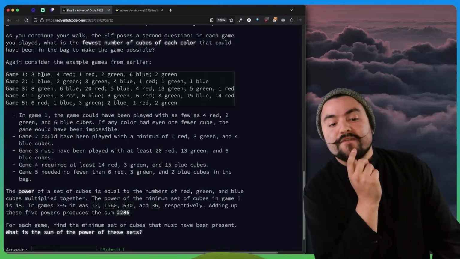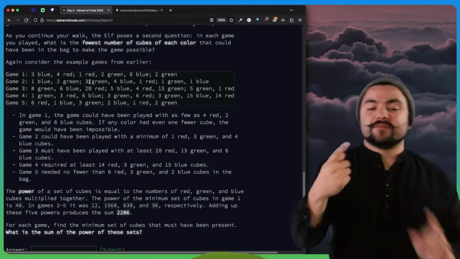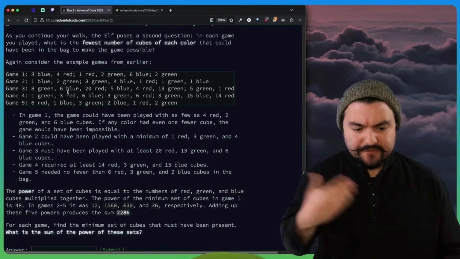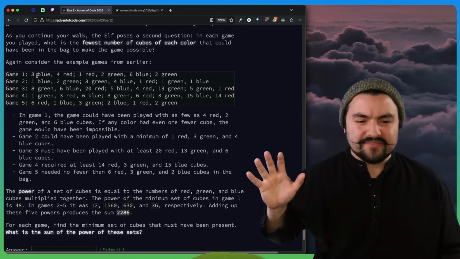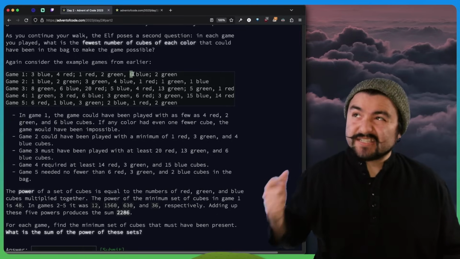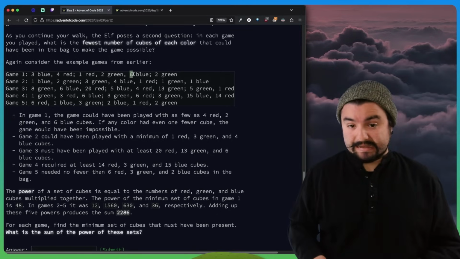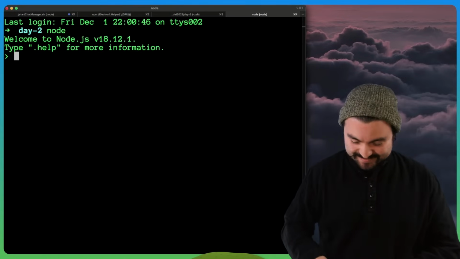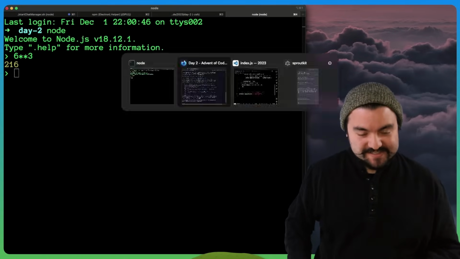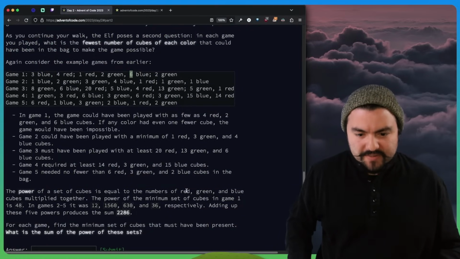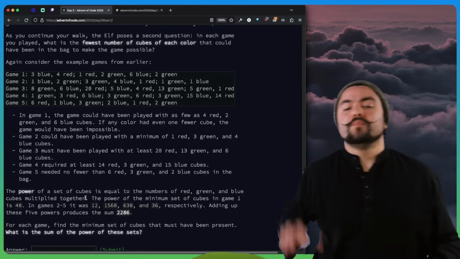Okay, so now for each line, we need to find the maximum blue, maximum red, and maximum green. And then we find those values cubed. So let me make sure I have this right. For line 1, the maximum blue was 6. So 6 cubed is, I don't know. I can't do math. 6 cubed is 216. Okay, the power of a set of cubes is equal to the number of red. Oh, no, you just multiply them together.